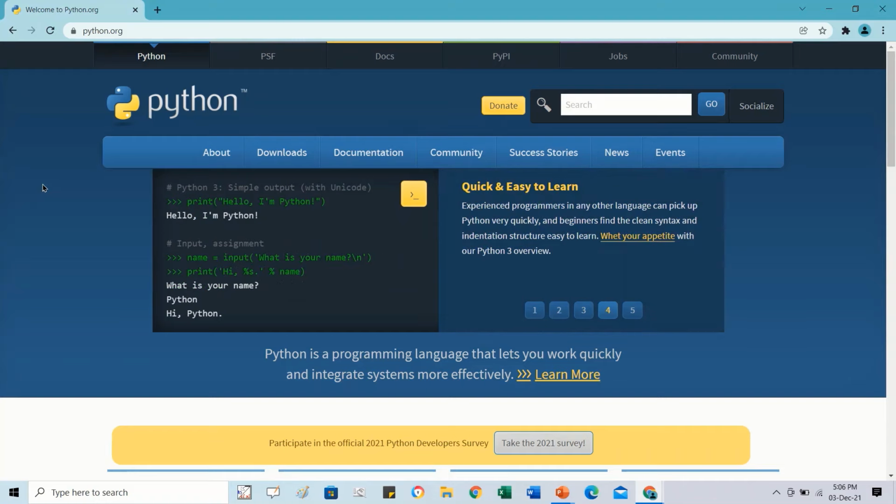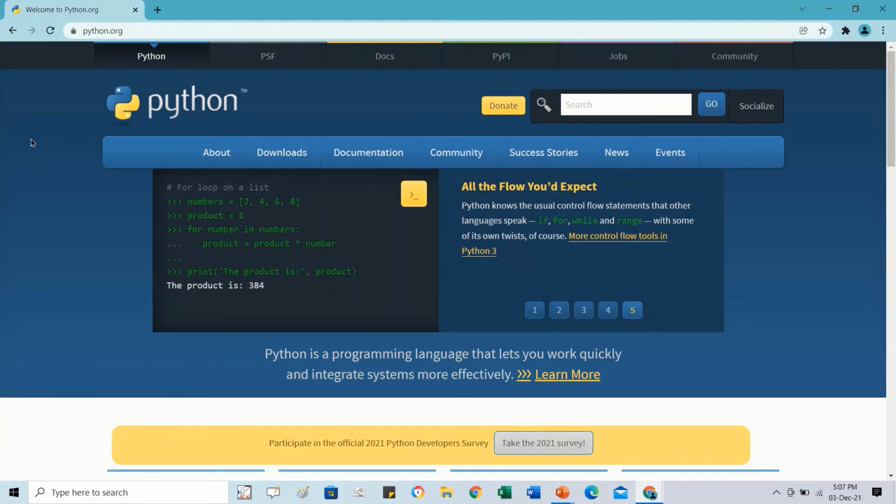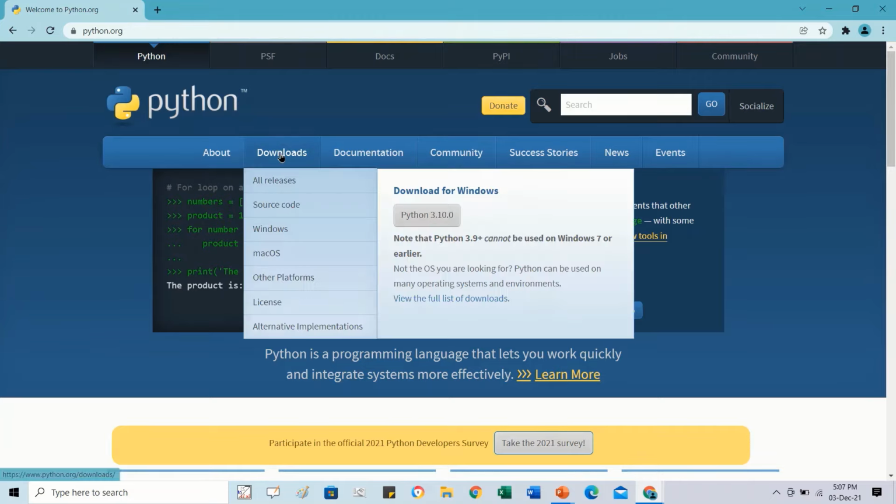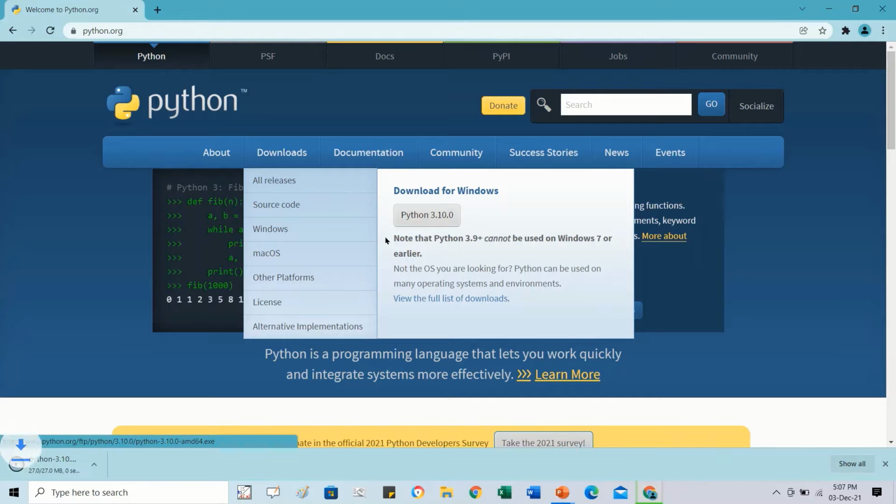For the installation of the Python programming language, type python.org in your favorite web browser and then hit enter. You will be redirected to Python's official web page. Then choose the download section. A drop-down menu will appear. Here you can see the latest and previous versions of Python. Now I am choosing the latest version, that is Python 3.10.0. Click on that, then the Python executable file will be downloaded.